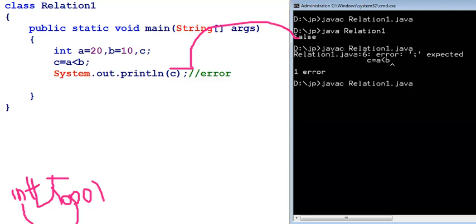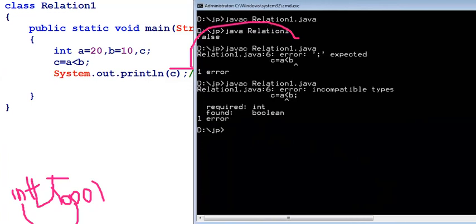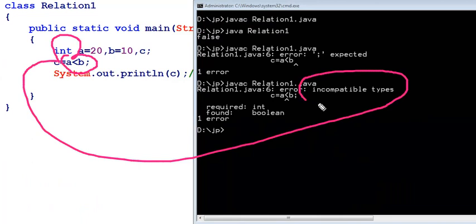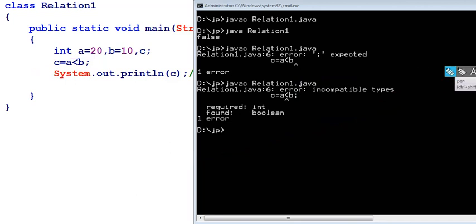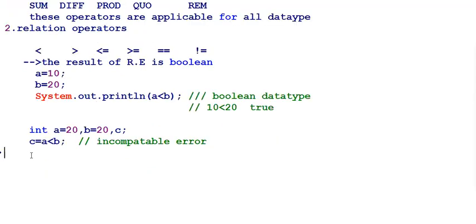Now, what is the incompatible error? We cannot assign a Boolean expression to an integer variable, so it will produce an error called incompatible types. If it returns a Boolean value, it will take a Boolean. That is the point you have to understand when we speak about relational operators. Now I will go to the next one. The relational expression is to find the relation between two variables. It is also applicable for all the data types.